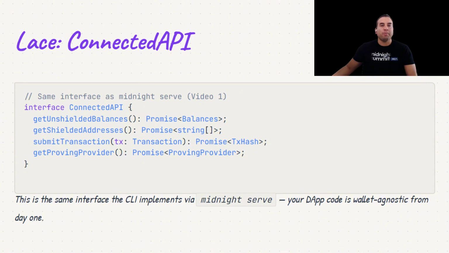Here's the critical point. This is the exact same interface the CLI implements via Midnight Surf. Same method signatures, same return types. Write your DApp against this interface and it works with Lace, 1AM, or the CLI. We set this up in episode 1. Now you see why.